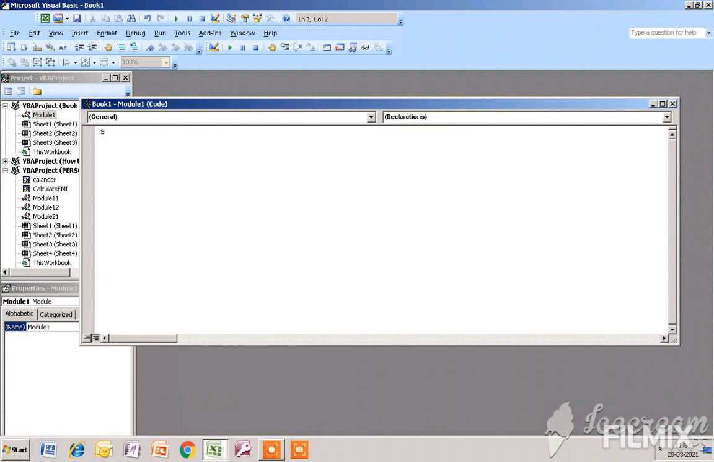I give the module name as Sub ChangeBackgroundColor. Now in between Sub and End Sub I will write the code.